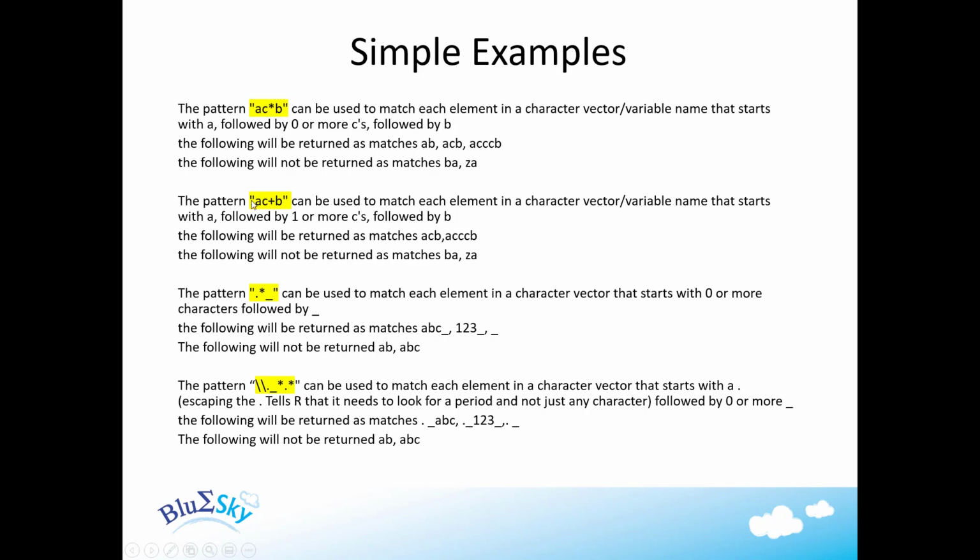Okay, now again, taking another example, AC followed by the plus, which is a special character, followed by a B, can be used to match a character or variable name that starts with the character A, followed by 1 or more C's, and followed by B. So the following would be returned. Variable name such as ACB would be returned, variable name ACCCB would be returned, and the following would not be returned. BA would not be a match, ZA would not be a match because it doesn't start with A.